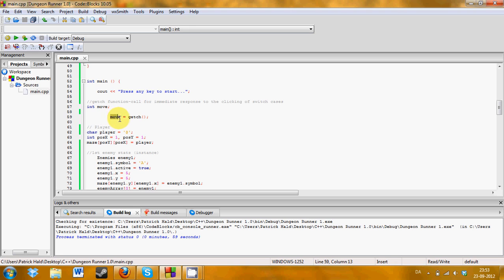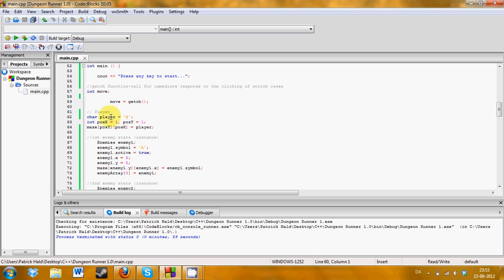We call this move, as this is what we use to move around our player. We have the various settings for our player, the char being the @ symbol, as well as its starting position being 1,1. And then we have the coordinates of the player being set equal to player. However, this definition is what will be used mostly throughout the code.